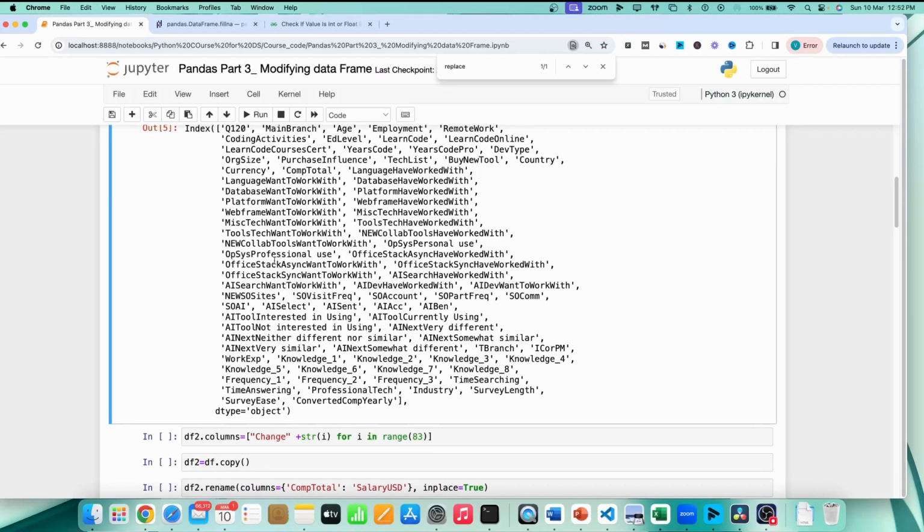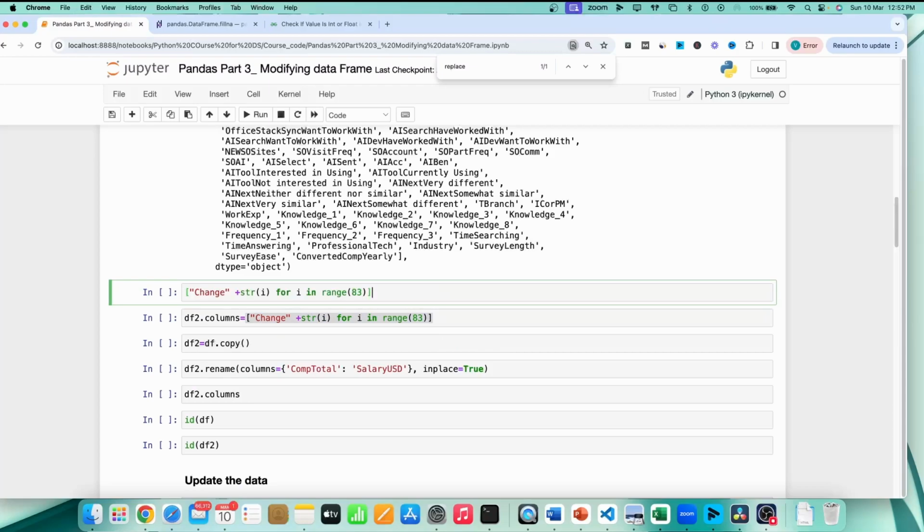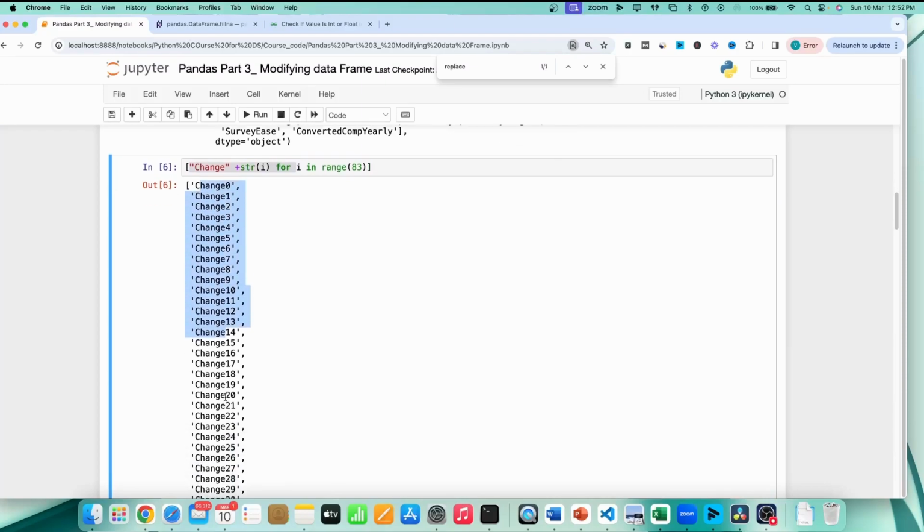So this particular example has nearly 83 or 84 columns. Suppose you would like to update all the columns and rename them as change 1, change 2, change 3, change 4, and so on. You can do that by creating a list which contains that information. So let me execute this separately and show it to you. So now the output of this list comprehension is this, and suppose you would like to change everything in this particular manner.